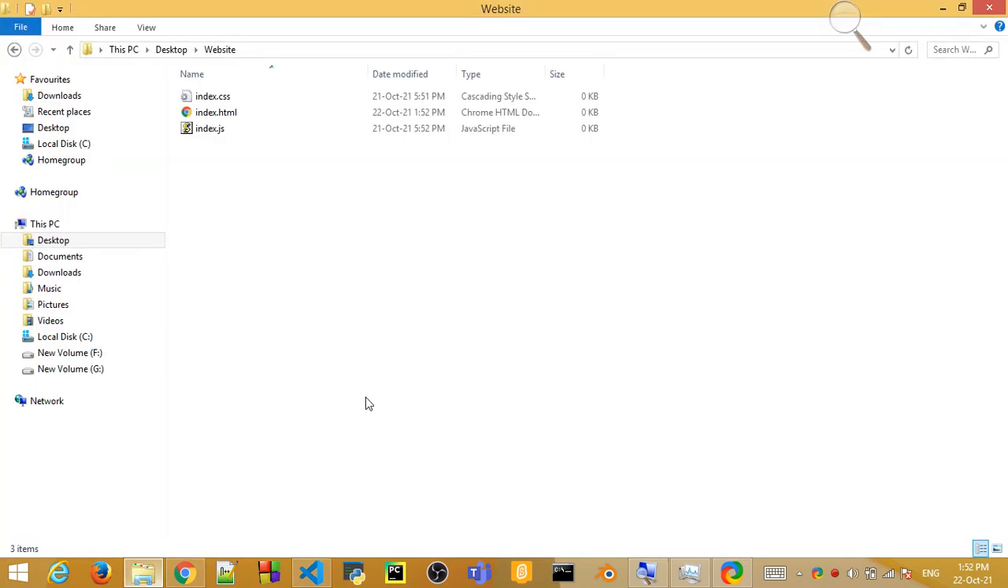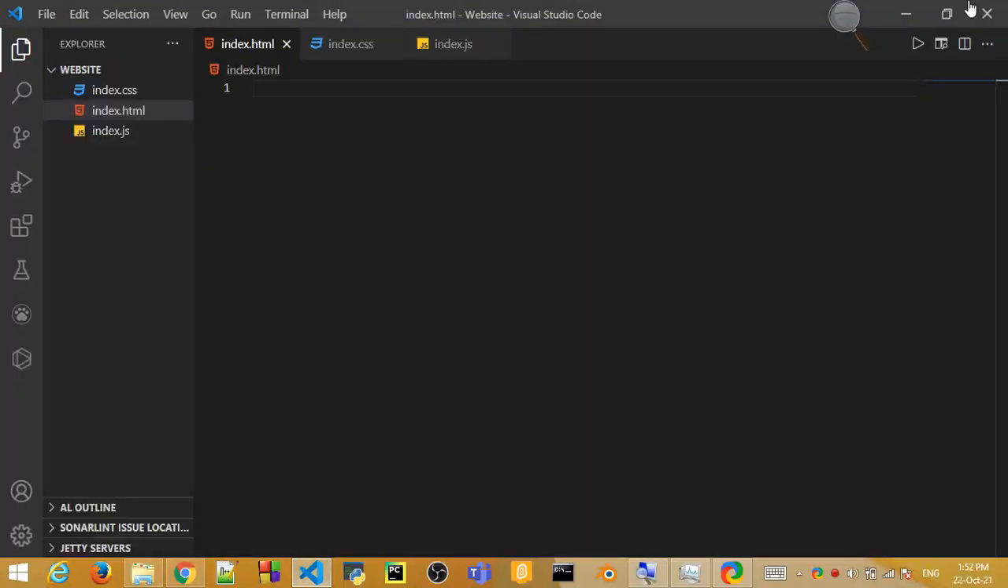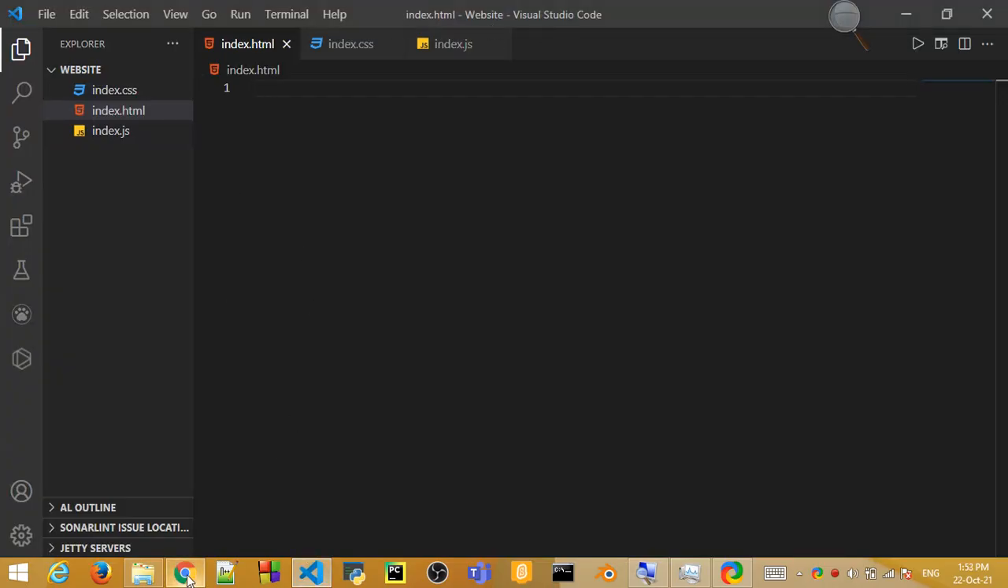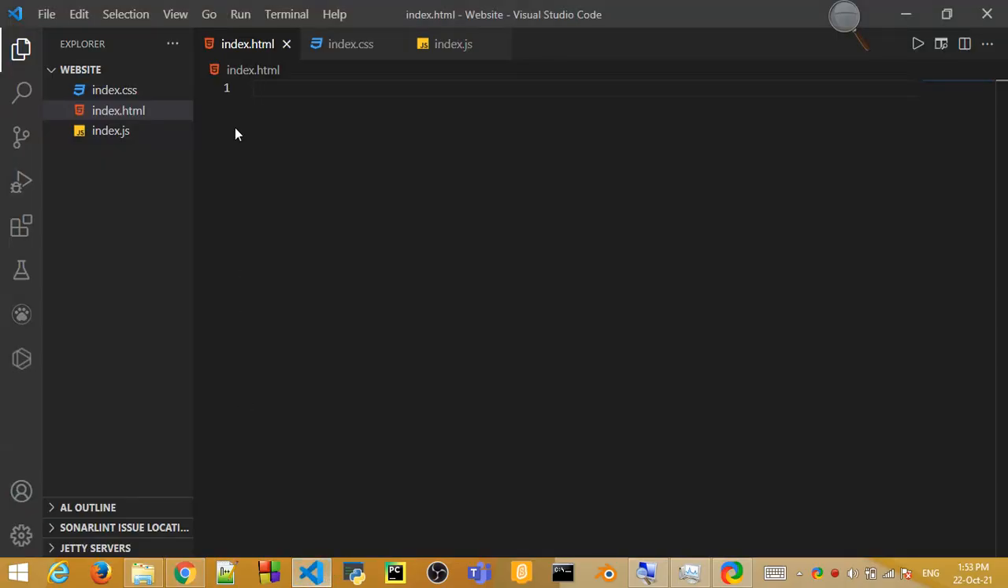In our last video we created a folder called website and created 3 files in it: index.html, index.css and index.js. For a quick review, we set up our Visual Studio Code and our browser, so every change we make in these files we can directly view in our browser. Cool. So let's get started with the coding part.